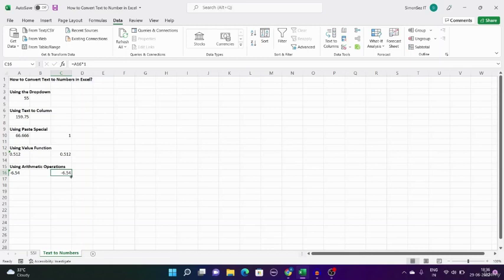Knowing how to convert text to numbers in Excel is essential for using some functions in Excel. Hope you learned how to convert text to numbers in Excel in 5 easy ways.